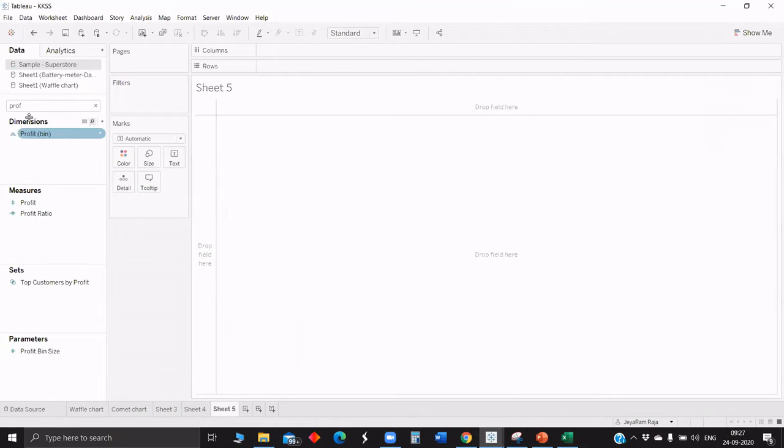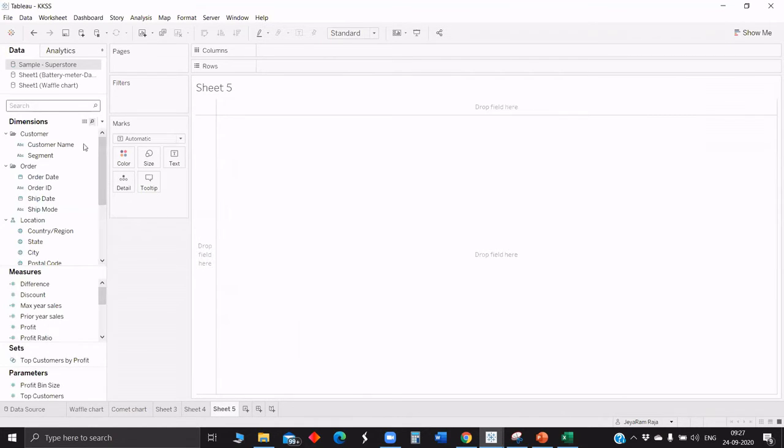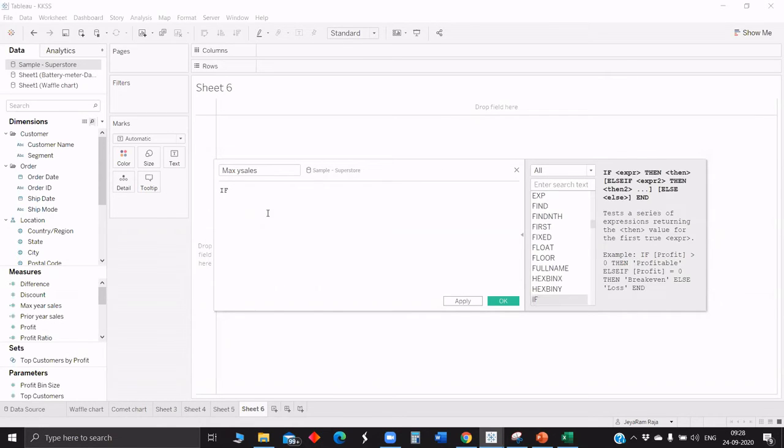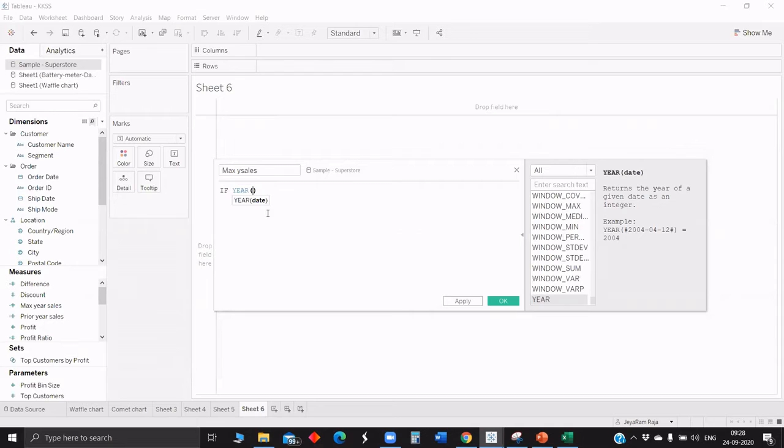So first, to get that, we have to get the maximum year sales. We will just write a calculated field, max year sales. To get that, if year of order date is equal to, since we are using max LOD, directly it gives us the maximum at the data source level.